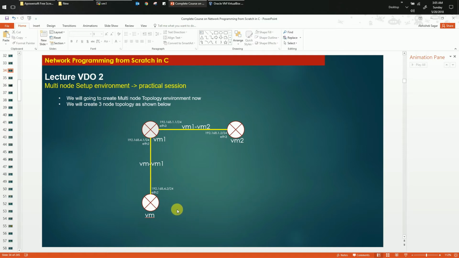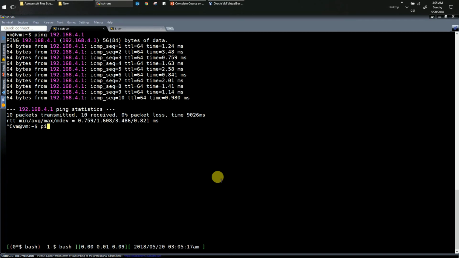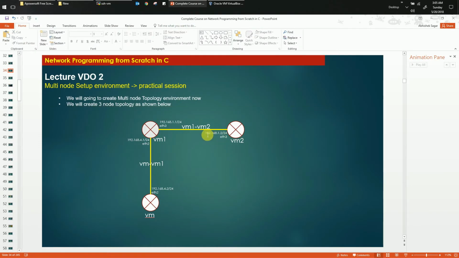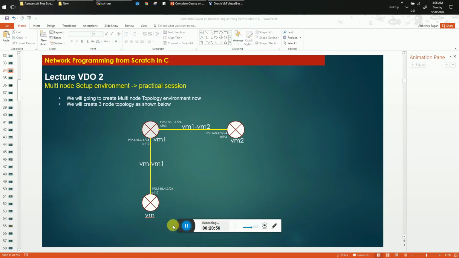But from virtual machine VM, if you try to ping the local subnet of virtual machine VM2, let us try. I am on virtual machine VM and I am trying to ping the IP address which is configured on an interface of virtual machine VM2. Now if I ping, you will see that this ping doesn't work. It means that the IP address 192.168.1.2 is not reachable from virtual machine VM.